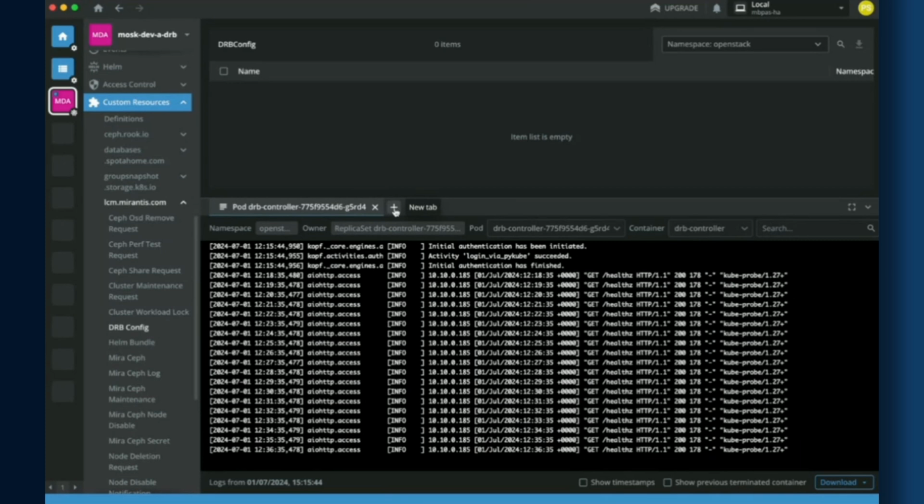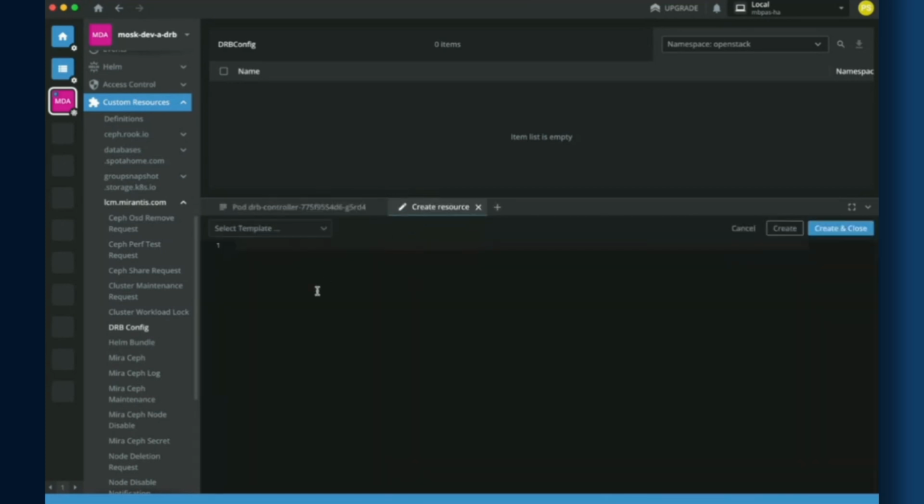Okay, new tab and create resource. Any kind of custom resource in Kubernetes needs to have some metadata associated with it so you can reference it further. You need to provide the kind, the API version, things like that. Obviously the name of the resource, so that you can reference it, and the namespace. MOSK has a bunch of namespaces in it, so you need to make sure that the custom resource goes to the right namespace.